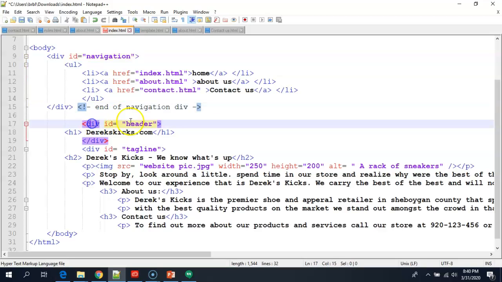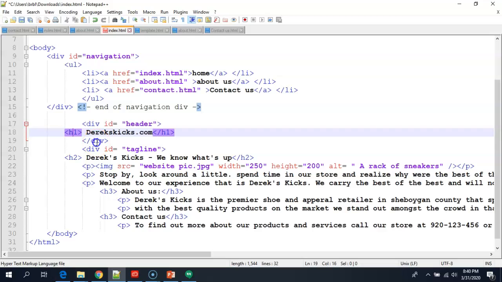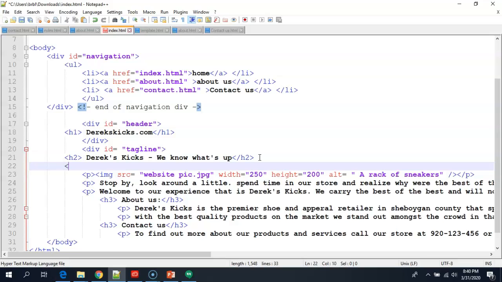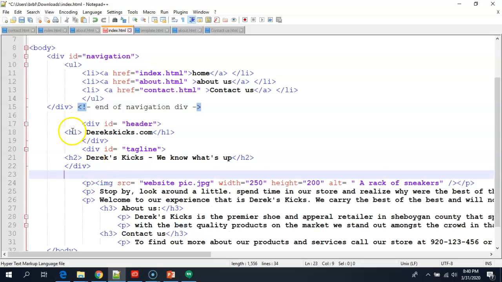Then you go on to, I'm not sure why we have header. Oh, that's the top. That actually comes before your navigation. Okay, so your div called header has an H1 of Derek's Kicks. That's great. Your div called ID tagline has an H2 tagline, but then you didn't close that div. Okay, so the header is right here, and the tagline is right here.